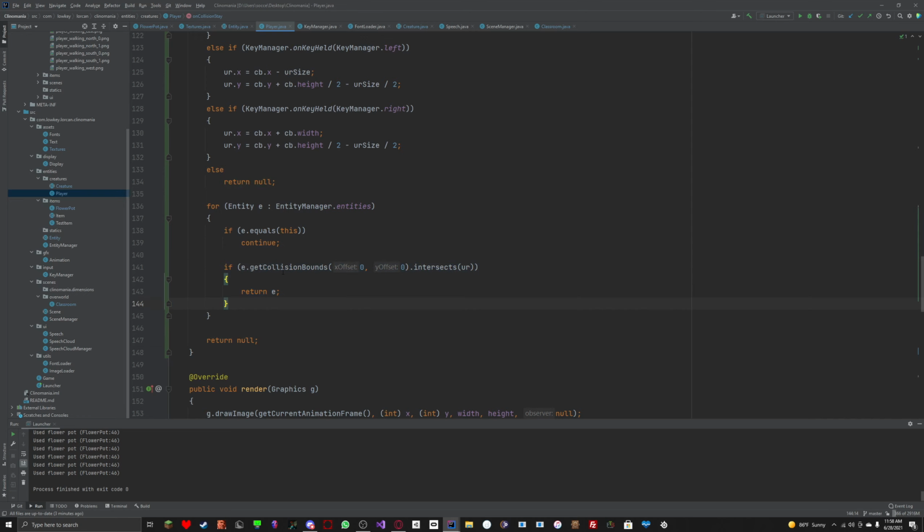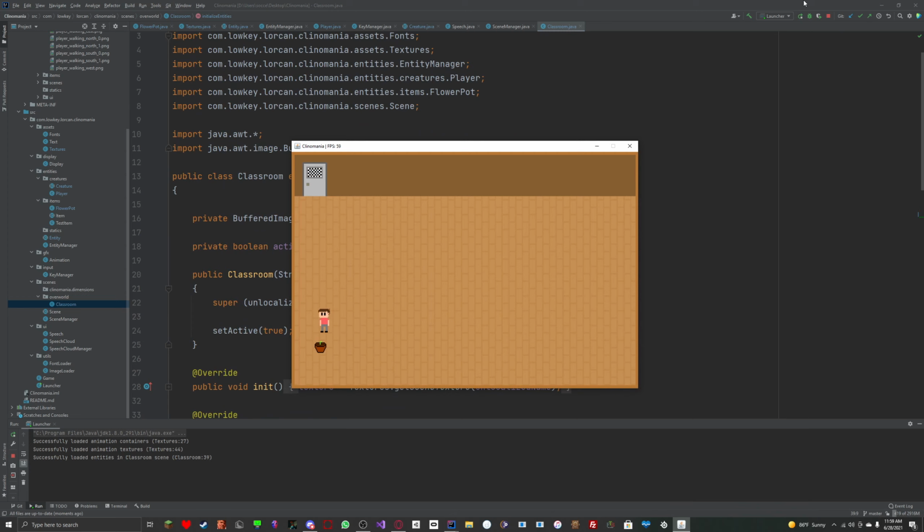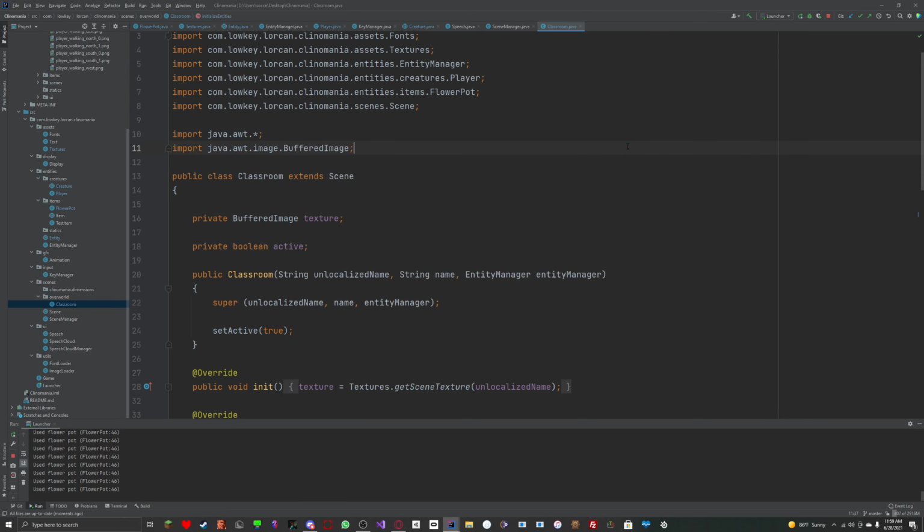So now if I run the program, you can see that when I collide with this flower pot, it'll say used flower pots. If I stand next to it, nothing will happen, but if I collide with it, meaning like I'm running into it, then it'll use it. That's how we're going to use stuff in this game.